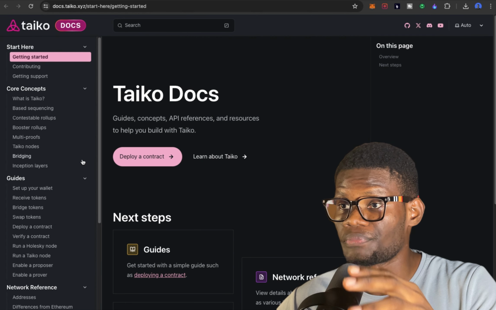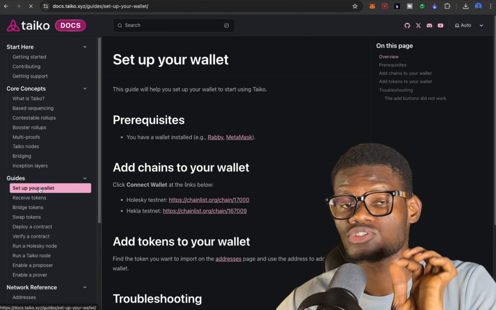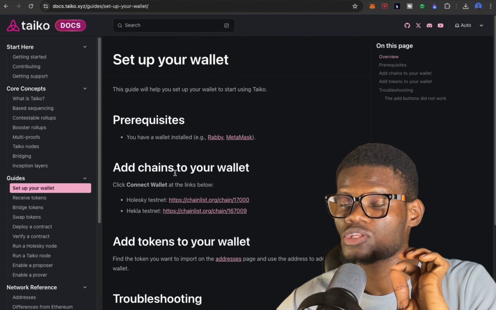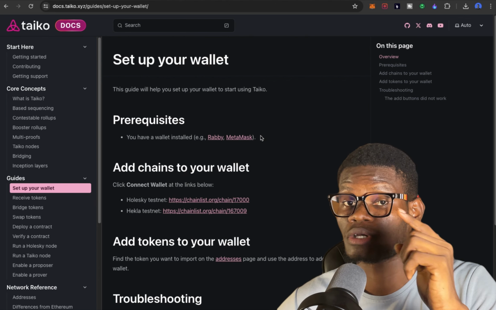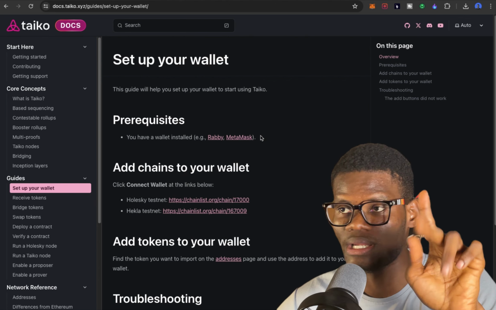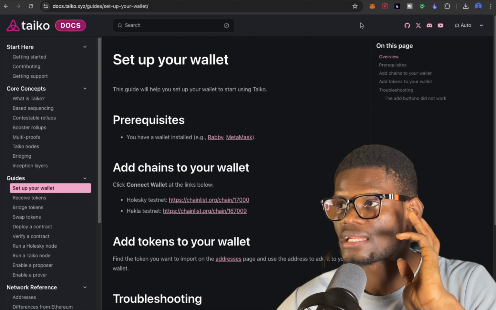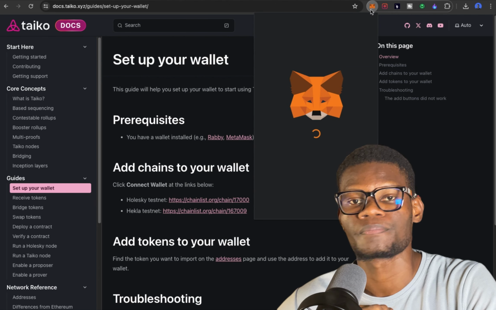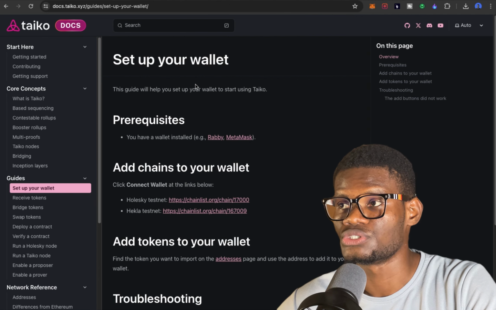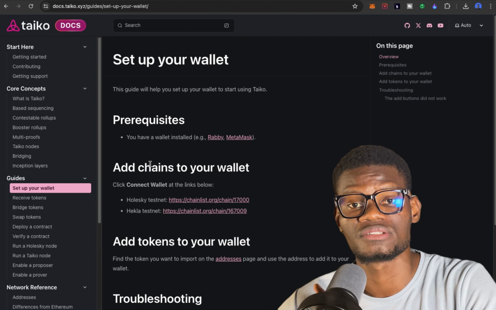Once you open the page, you need to come to the set up your wallet section. In the set up a wallet section, you notice that you can use two wallets, which are Rabby and MetaMask. I have MetaMask installed on my browser, which is what I'm going to be using in this video. So the next thing you want to do is click on add chains to your wallet.